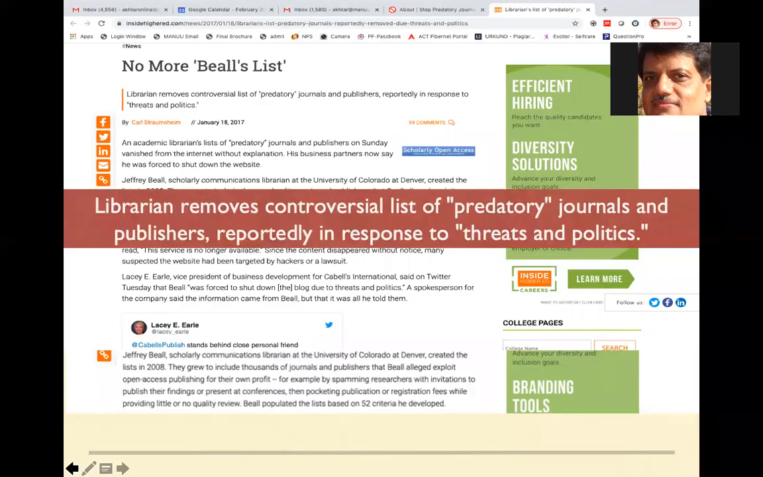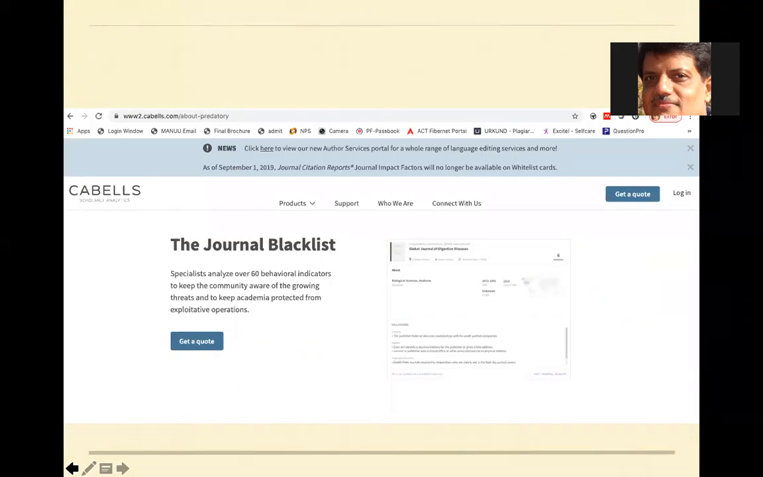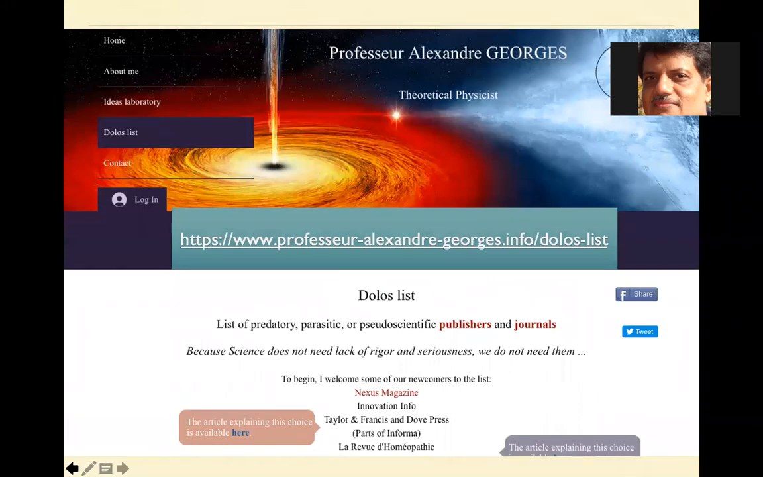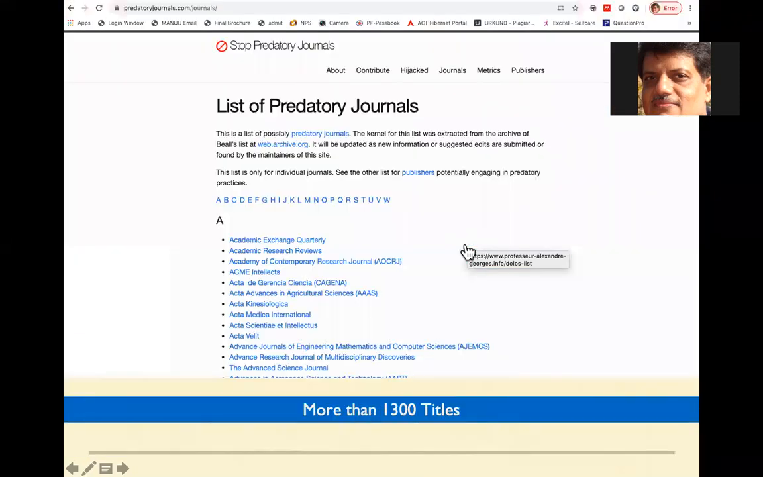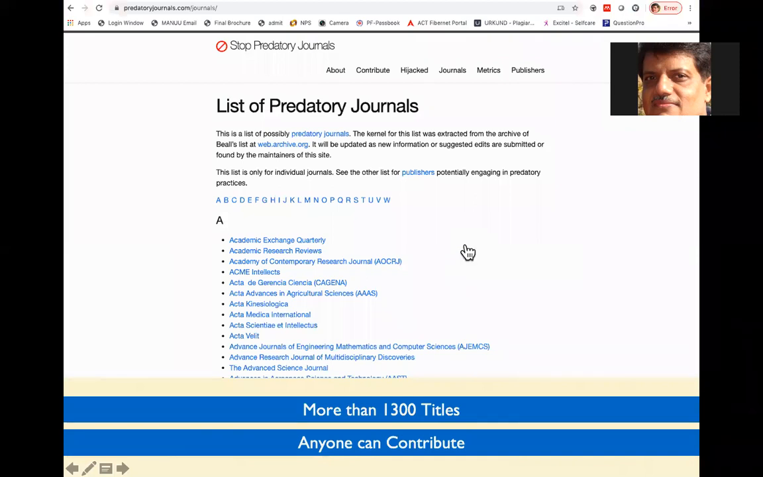But this list, as I said, has stopped, and then there are other databases from where you can find which are the predatory titles and publishers. One is Cabells, the other is this one, and if you go to this particular URL, you will get a complete list of all the fake or low quality journals. Then there is another URL, predatoryjournals.com. Here you can not only see what the predatory or low quality journals are, but you can also add any journal or publisher which you think is predatory.